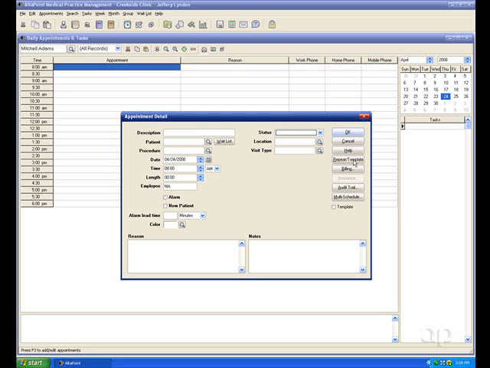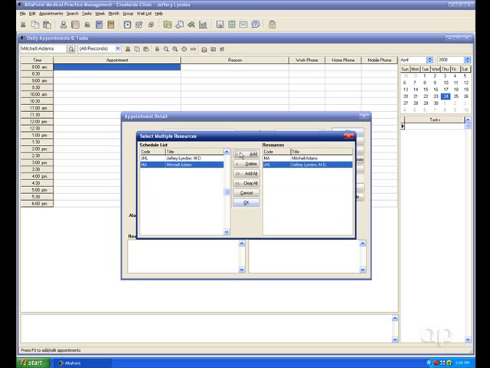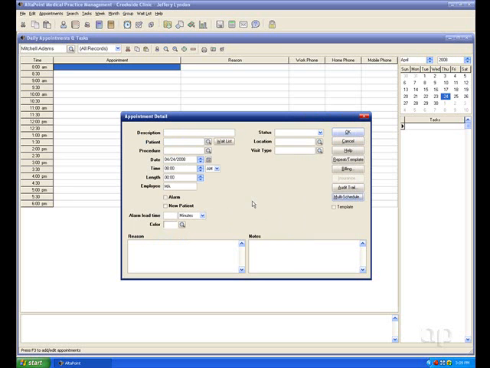Repeat or template will be covered in their own session. Billing and insurance bring up the appropriate information. Audit trail will bring up any changes made to the appointment. And multi-schedule allows you to assign multiple providers to the appointment if necessary. And last, the template checkbox means that it is a template instead of a repeat. In the following sessions, we will cover repeats and templates and the wait list. This concludes this session.